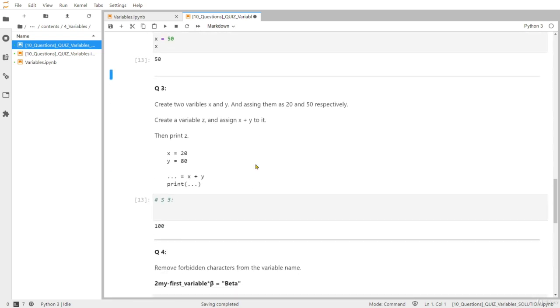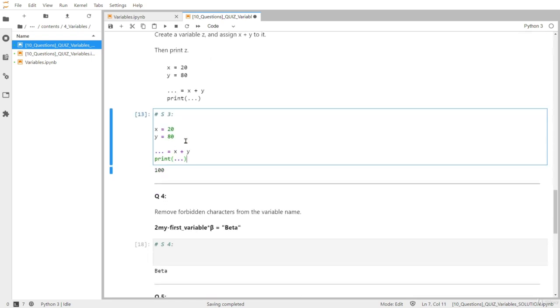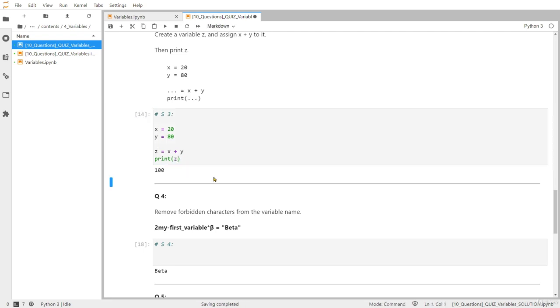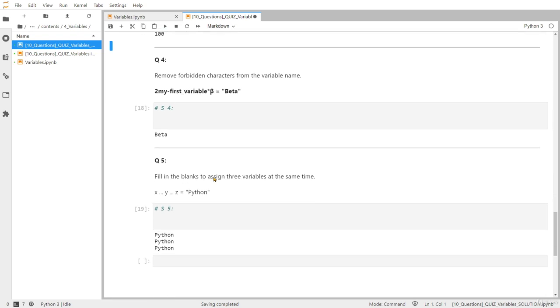Question number 3, create 2 variables, x and y, and assign them 20 and 50 respectively. Create another variable z, assign it to x plus y, and print z. As you see, it's already here, the hint. X is 20, y is set to 80, z is equal to x plus y, and I will print z, as 100.